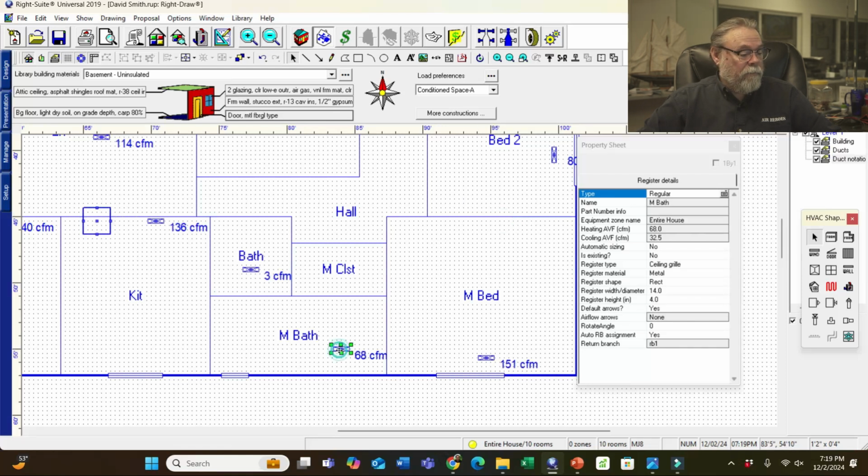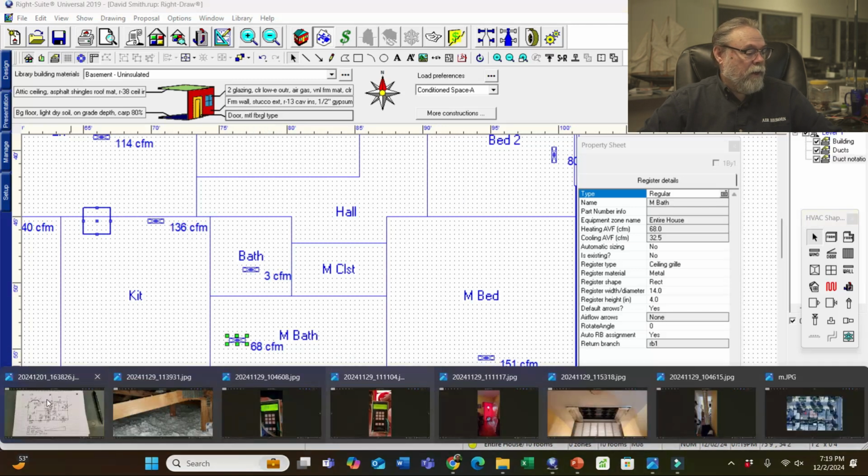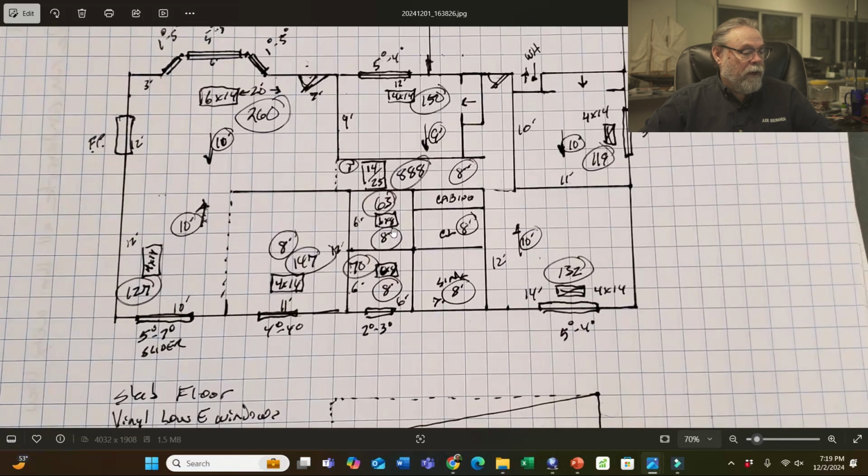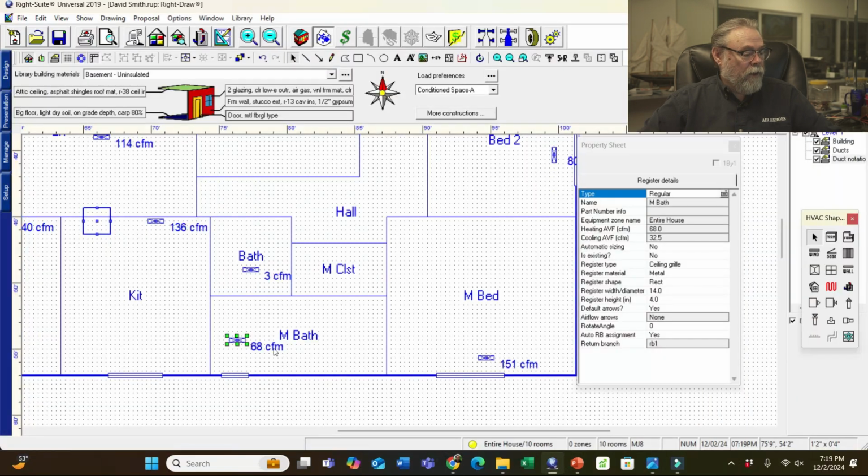Now over here on this master bath, this one's over here, and it's a 6x8. If we go back and look, these were 6x8 registers for these bathrooms. So I'm just going to change the dimension here to 6x8, so that's 6, and I'm going to do the same thing to this one because it's 8x6. And where they're at, they're okay.